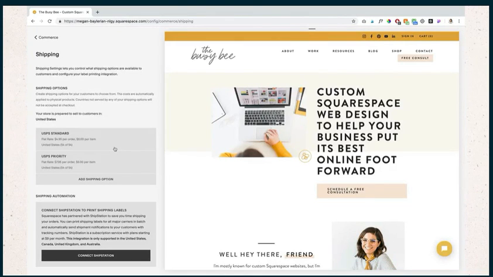In our next lesson, we'll go over email notifications, the kinds of emails that will be sent to your customers, and how to edit them.